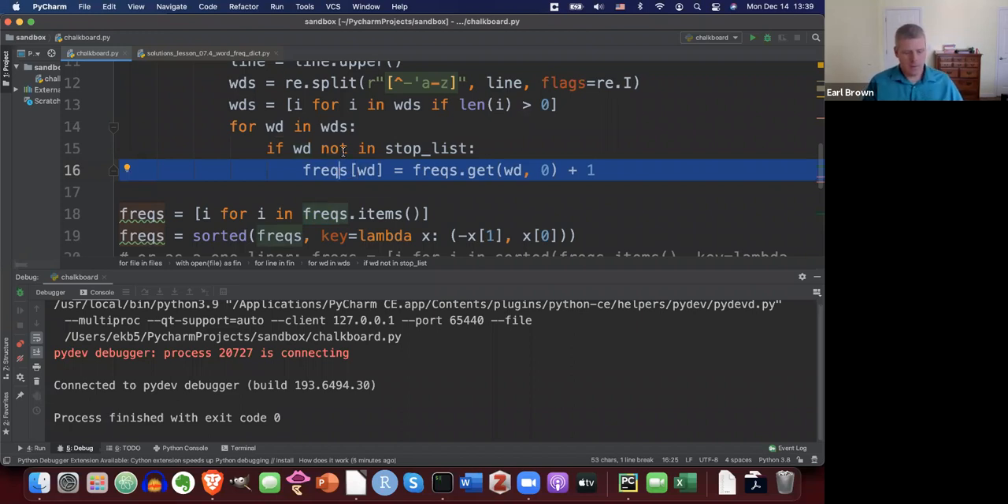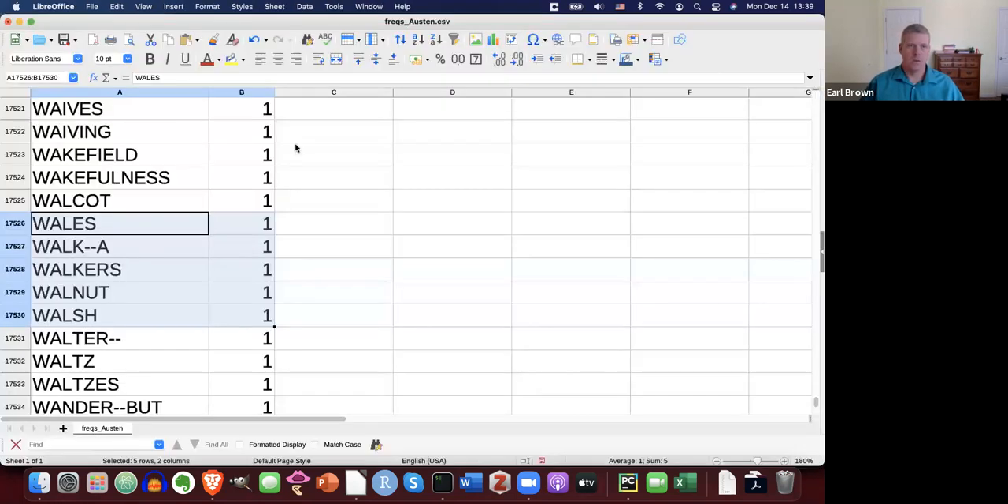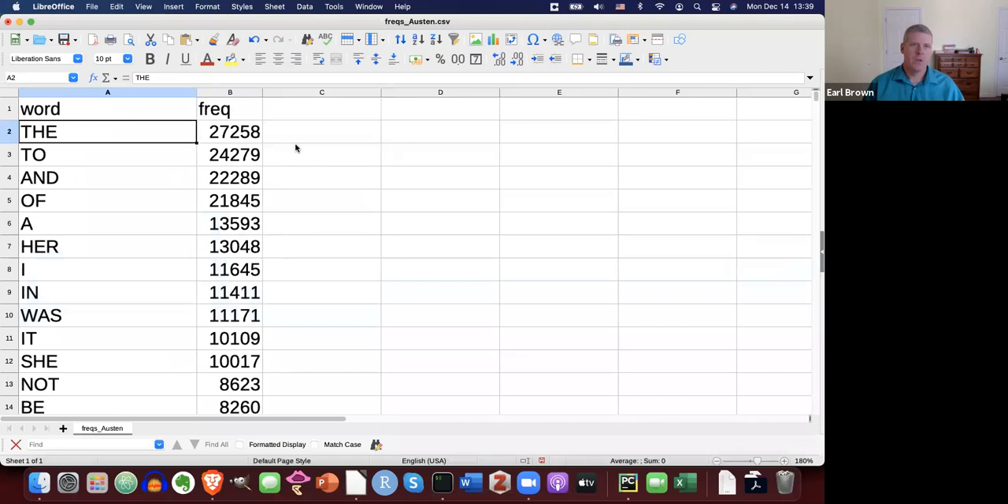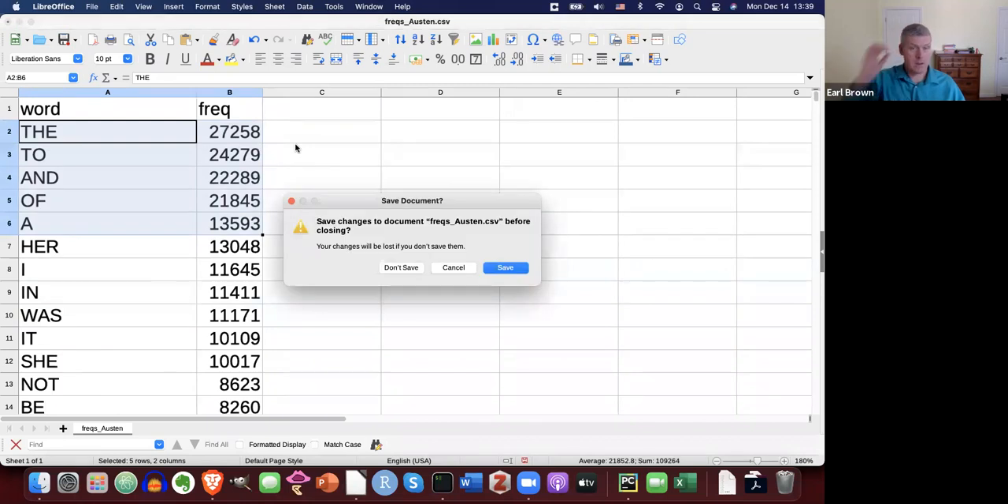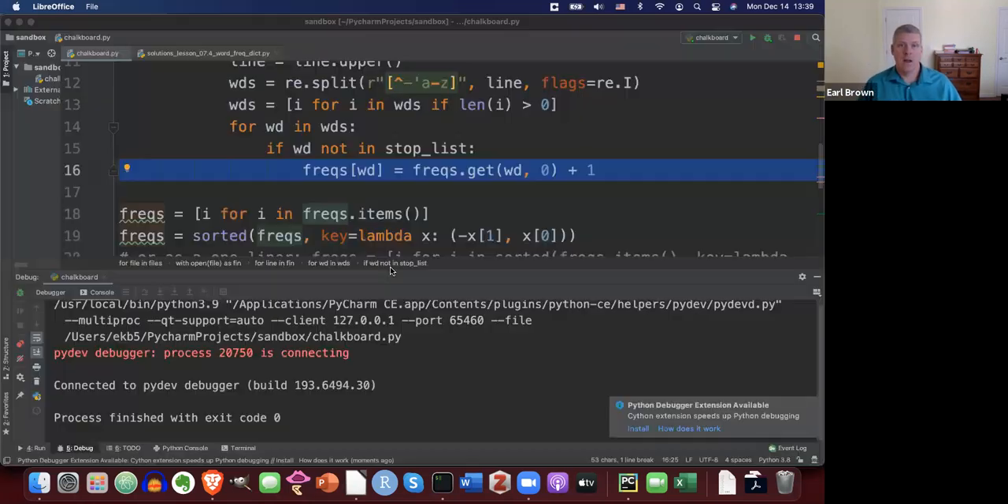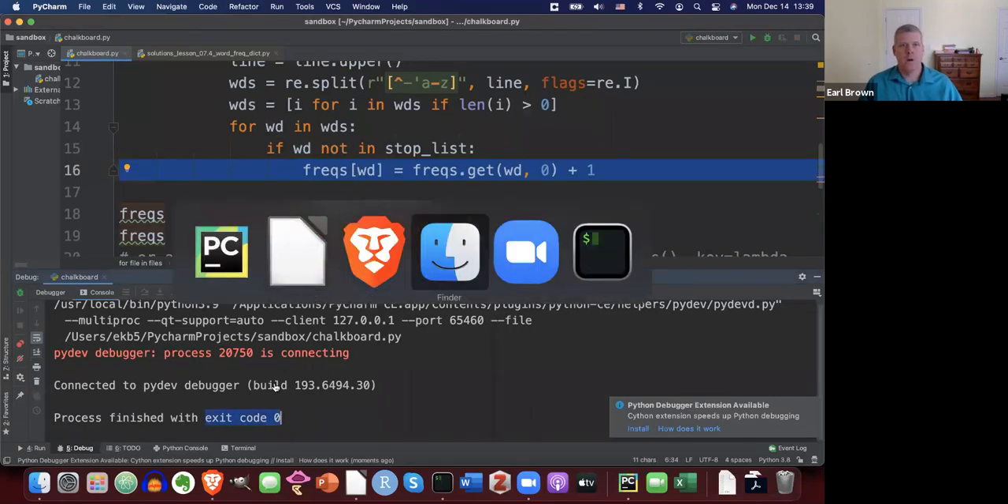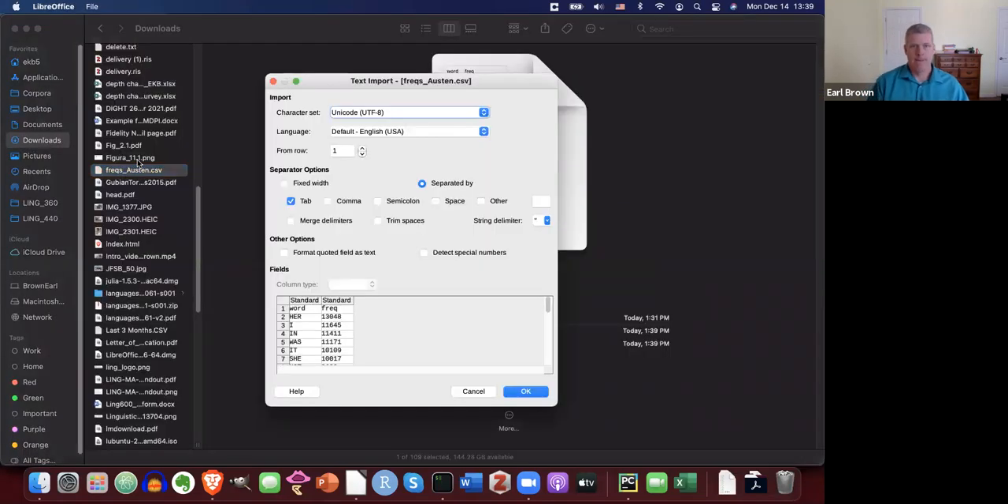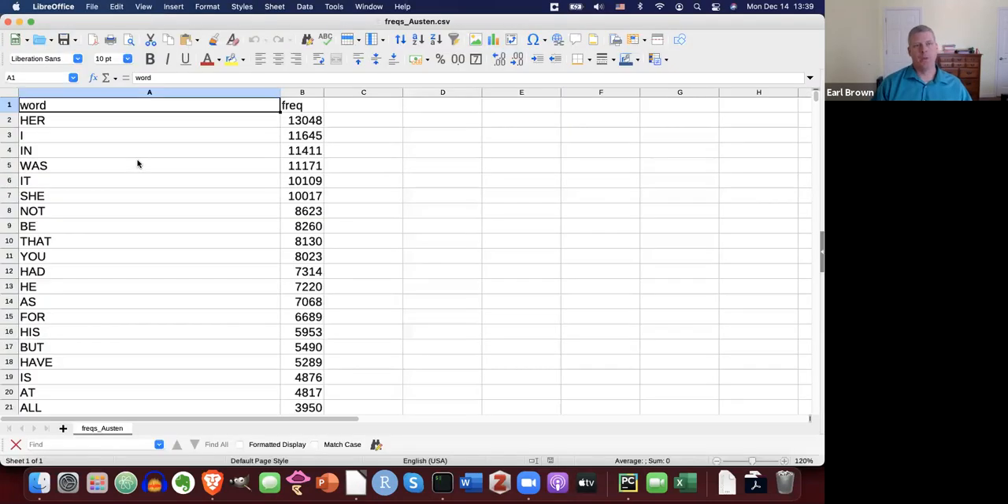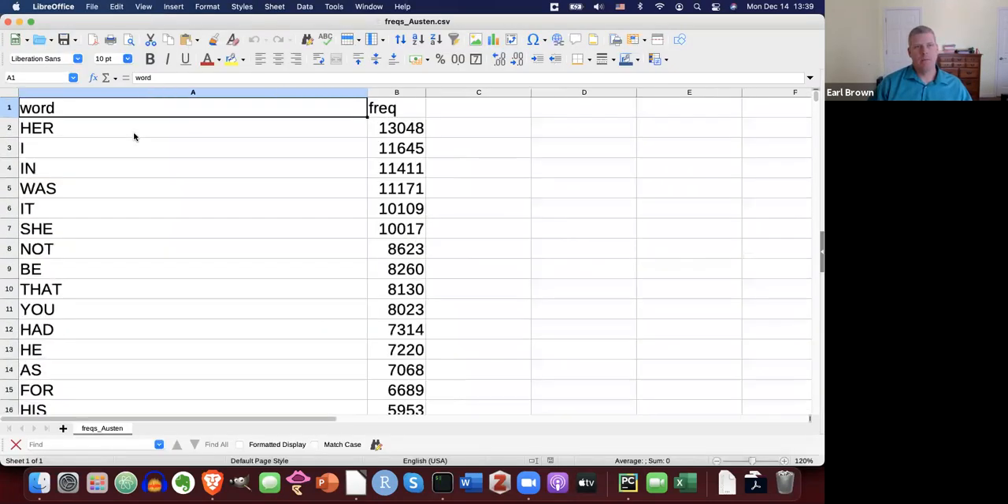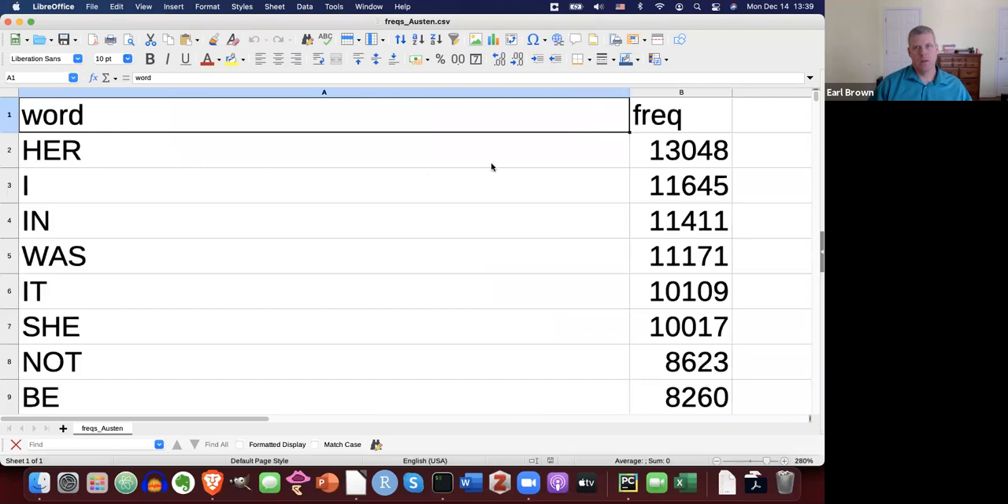So let me rerun this. Let me run this script and see if it gets rid of the. Jumping to the top of this list, we should not have the, nor to, nor some of these really high frequency words that we currently have. If I reload this CSV file, we should not have those anymore. Yeah, it finished there. Good, all done. Jump back over here, open it up. Good. Now we don't have the, nor to, and those other ones we just had.